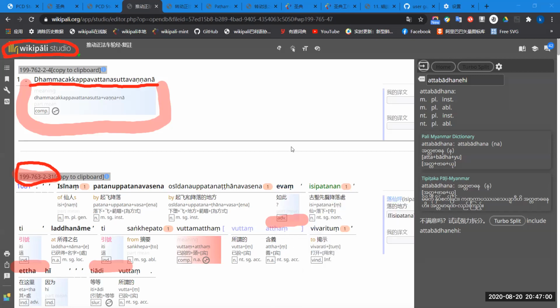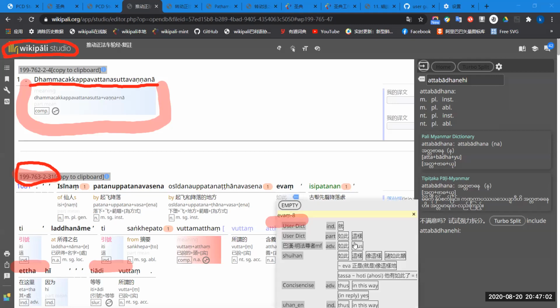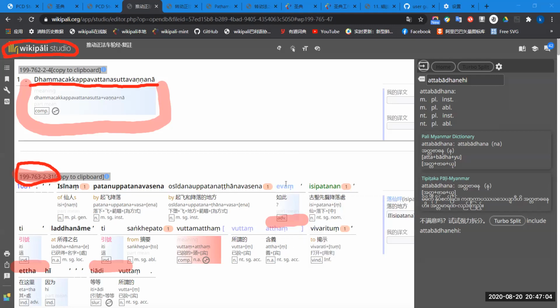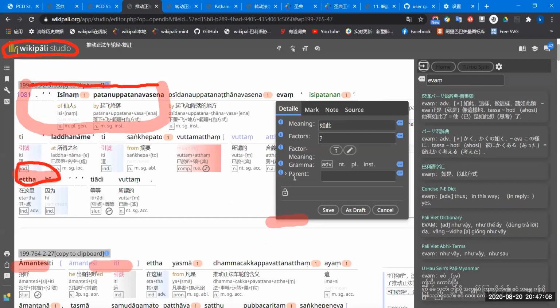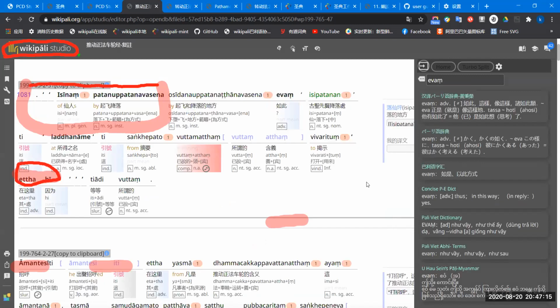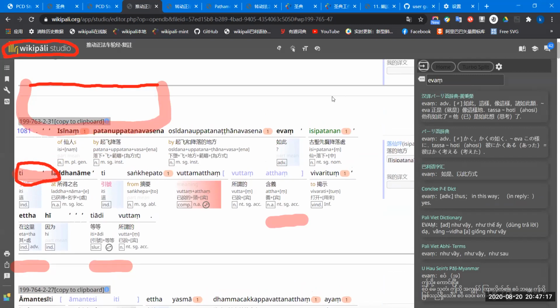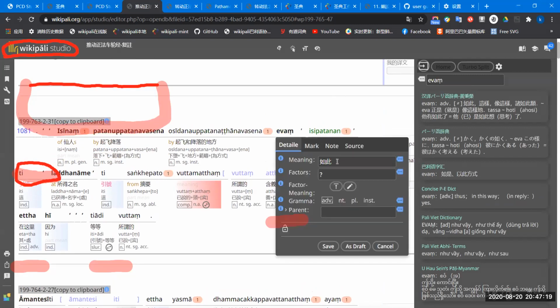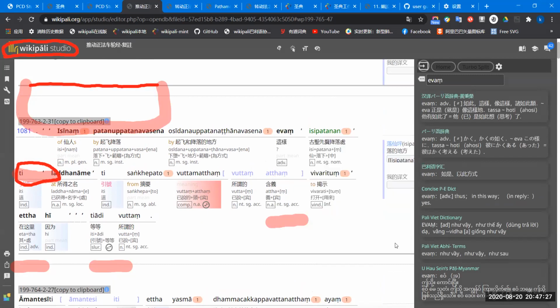Mm-hmm. And then you can, according to the drop down list, change or click. You can click A1 and you can call this frame and do some edit as you wish. I can see details, mark, note, source. Yes. And also here the meaning, and you can input something, and the factor meaning, and the grammar you can do some simple edit.